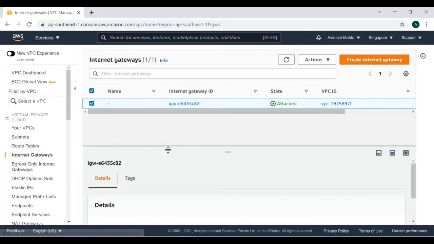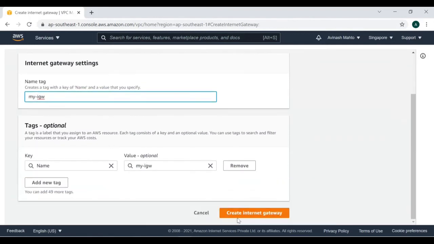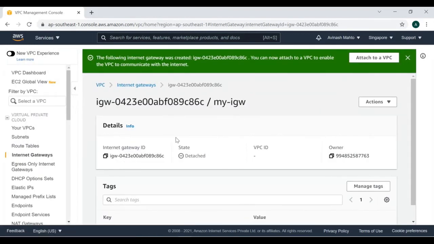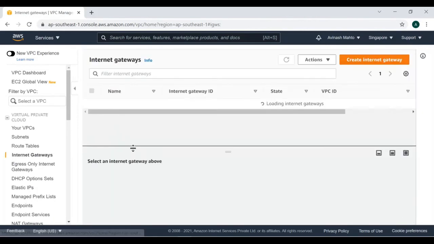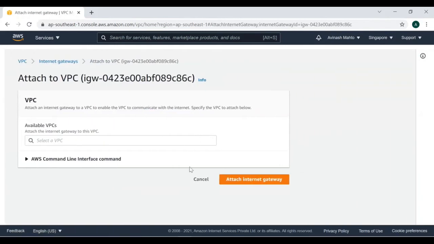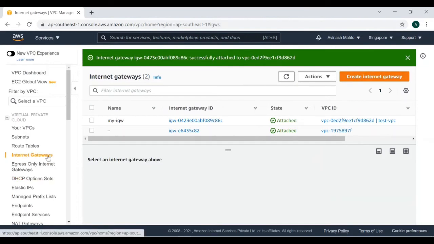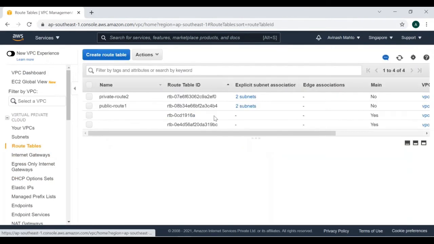So now let's create the internet gateway, create internet gateway, and I say my internet gateway, and create internet gateway. After that you need to attach this internet gateway to the VPC which we have created, and this is the VPC that we want to attach it with. And after that, this internet gateway should be part of the public route.